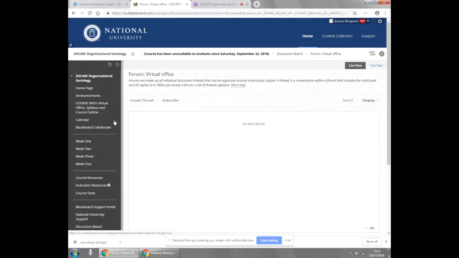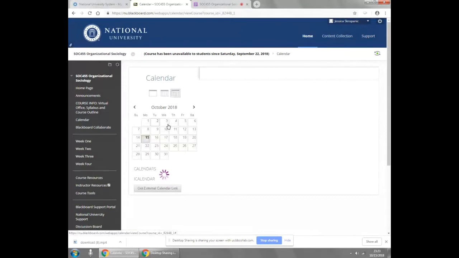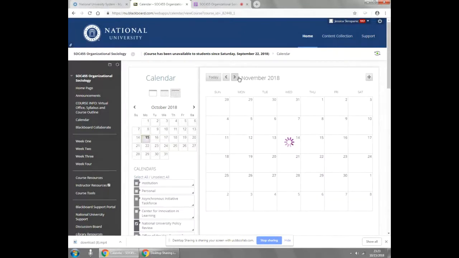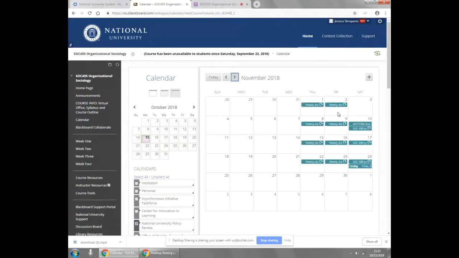Also in that home menu, you'll find a calendar where you can add your own reminders and appointments, as well as see ones that the professor might be posting, such as deadlines for written assignments, reminders for your midterm and final, and other little reminders for the calendar.